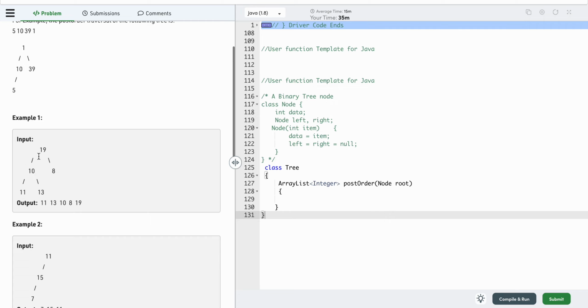So the left part of the root 19 has been processed. Now moving to the right part of it, which is 8. Again it has left and right children as null, so ultimately 8 gets printed over here. And since for the whole tree the left has been processed and the right has been processed, we'll be moving to the root, that is 19. So 19 gets printed over here.